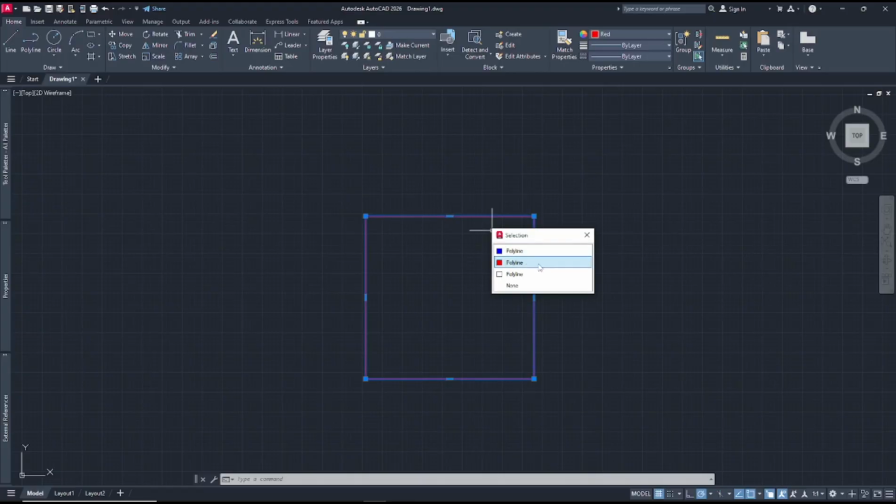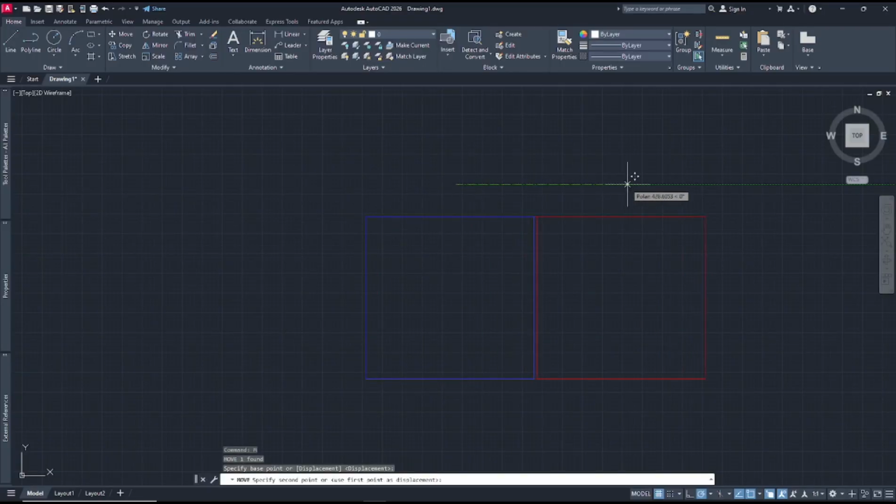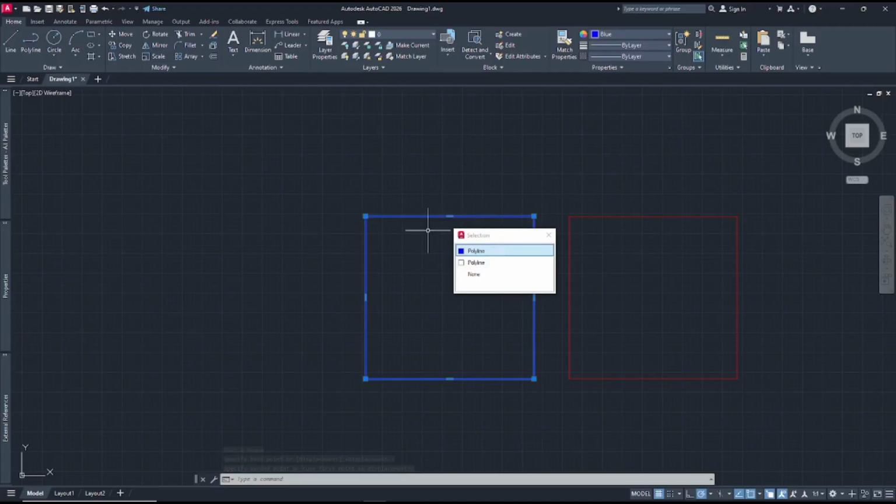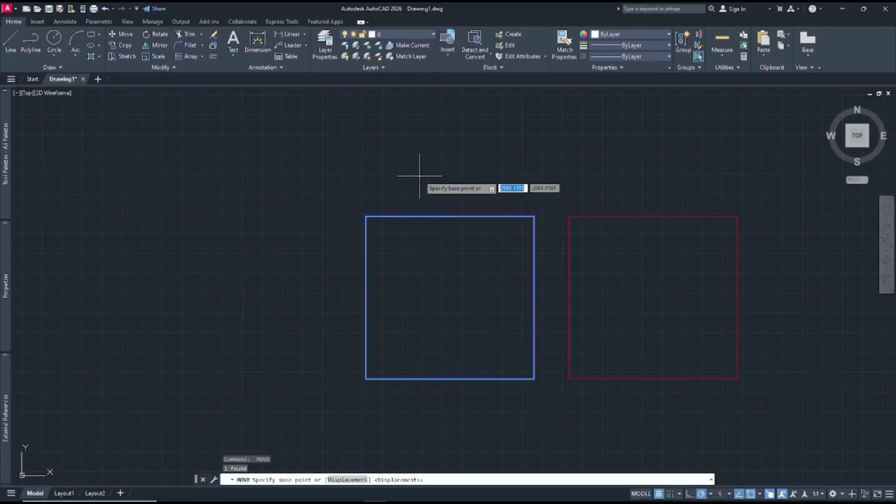Now you can select the red polyline and then I will move it to the right. So I will select the white rectangle again. You can select the objects, then click on the white polyline or white rectangle, and you can move it to the left.